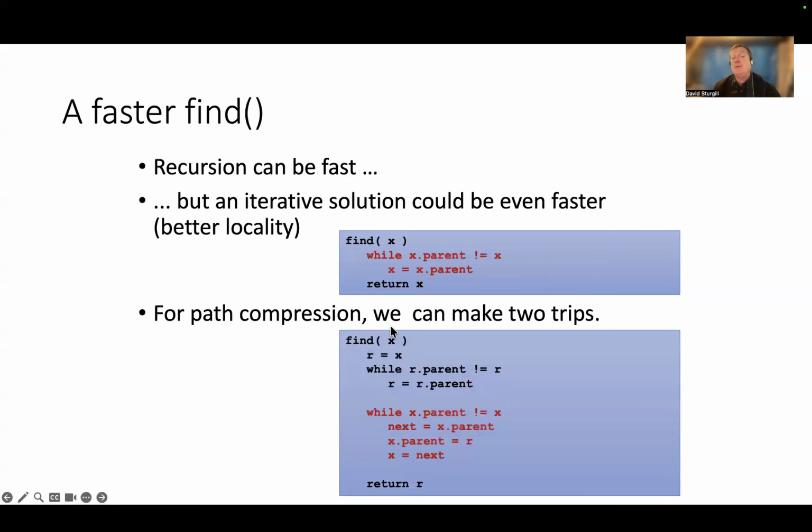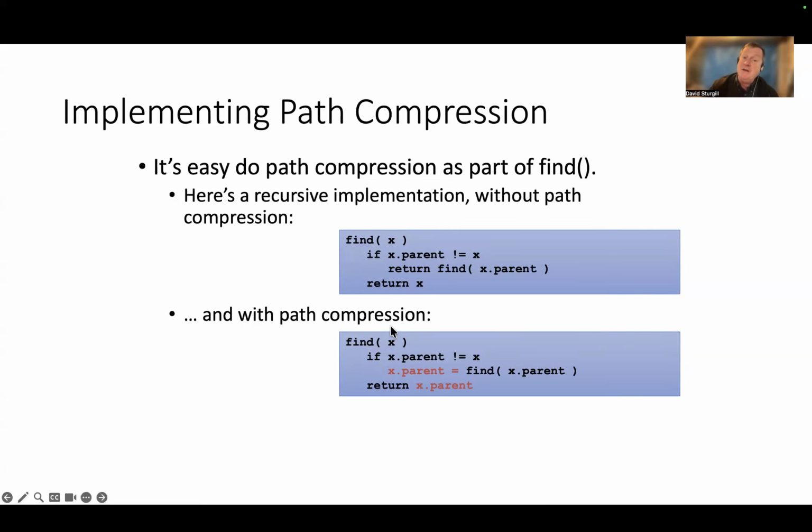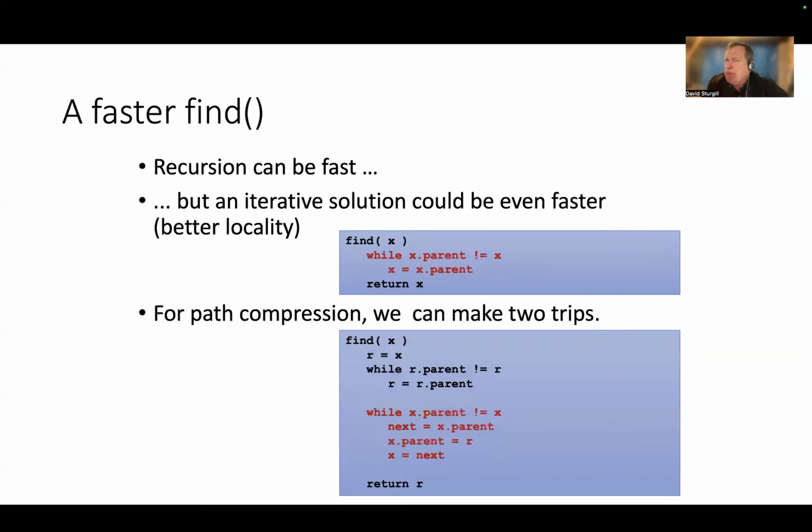This is a recursive implementation of find, or this one back here was. An iterative implementation could be a little bit faster. So I'm showing that it's not too hard. It is a little bit more work, but it's not too hard to implement find iteratively. So here we just keep following up the chain of parent pointers until we get to an item that's its own parent, and then we return that. But this version doesn't do path compression.